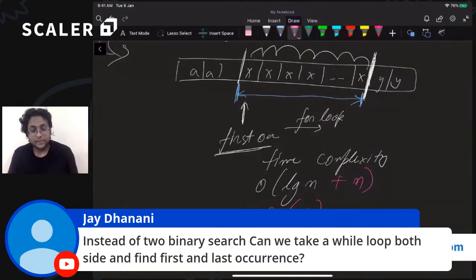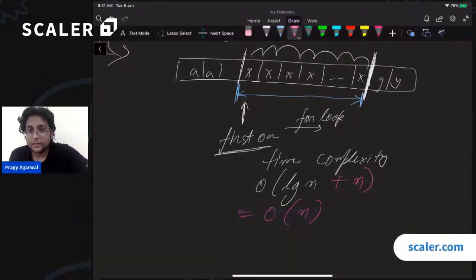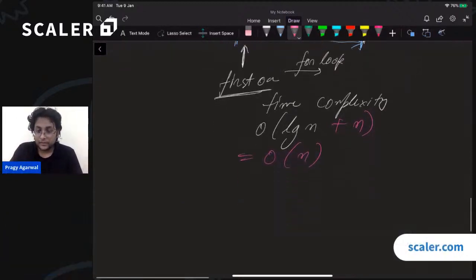On the other hand, can I do something better? Let me just clear the banner. Just give me a second. Yes, can we do something better?